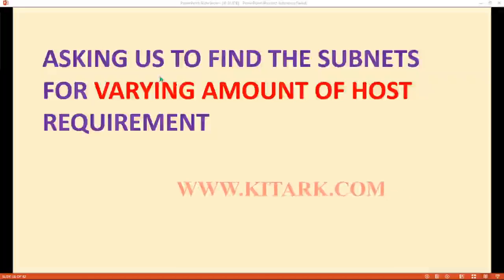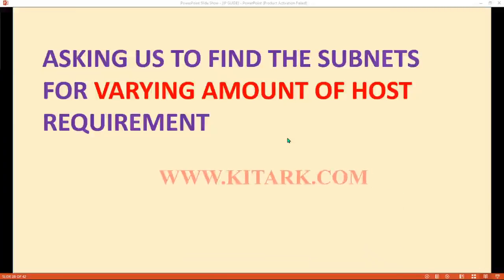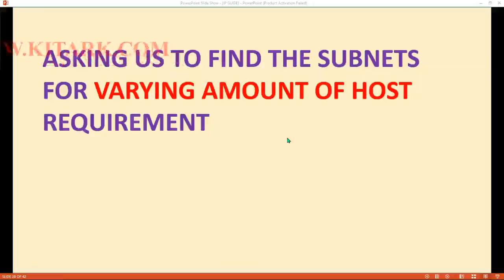Next we'll move on to finding the subnets for varying host requirements. Up to now, what they specified was a particular host range. The maximum number of hosts in a subnet was not going to change; the host number was equal on each and every subnet. Now this scenario is going to change. For each network or LAN, local area network, the host requirement might definitely change.